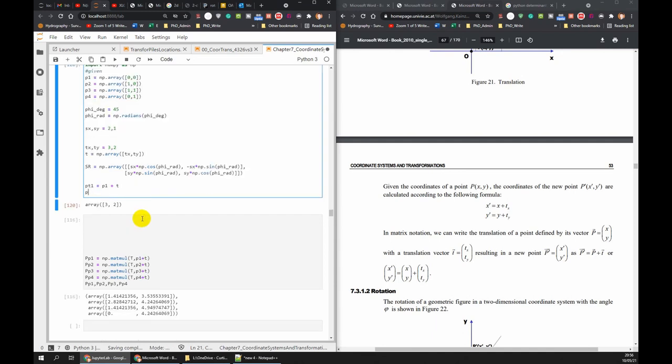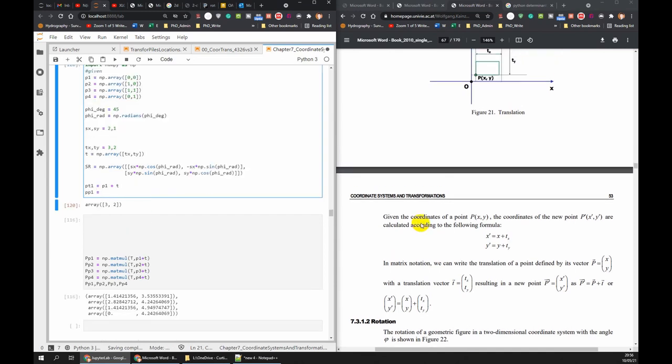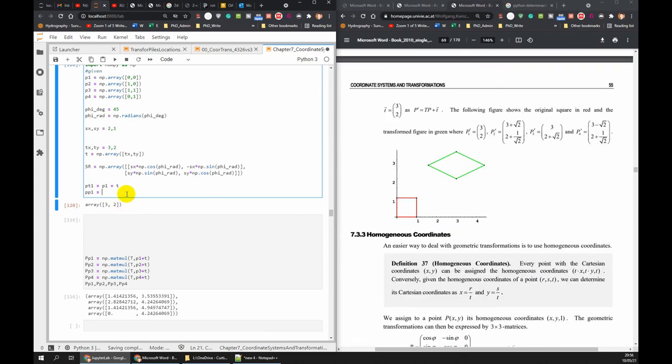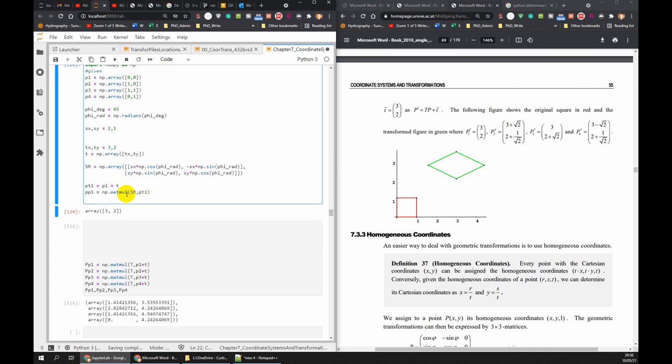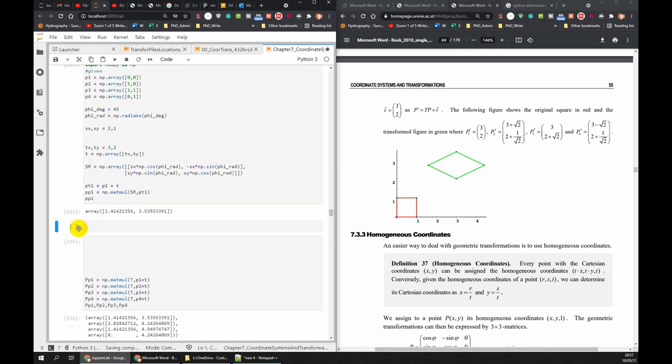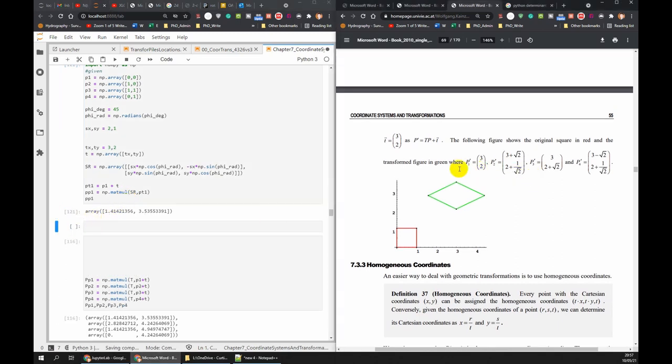Then we have PP1, which is the final point of P1. It's going to be NumPy matmul of SR and PT1. Then PP1 will have this value. So let's compare with the value here. Here we have 3 and 2. Something is not right, isn't it?